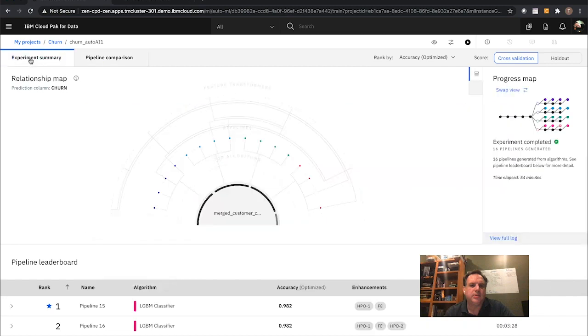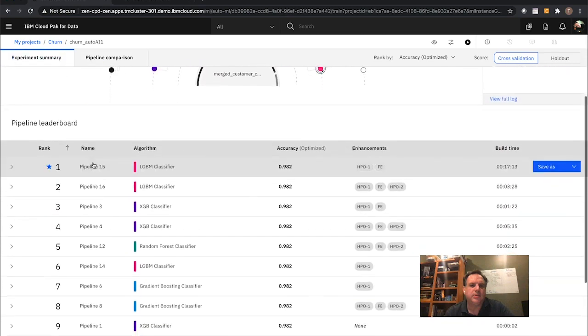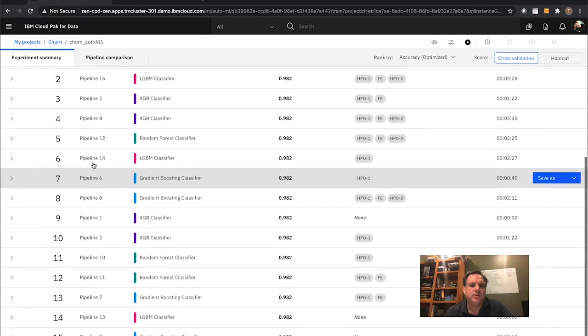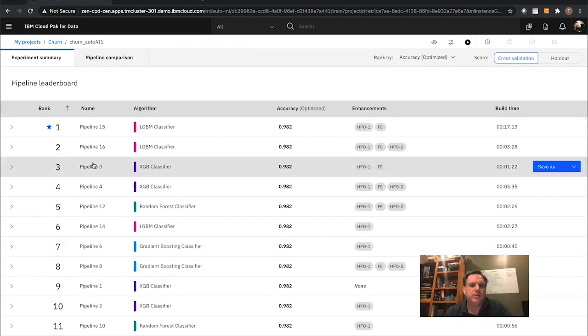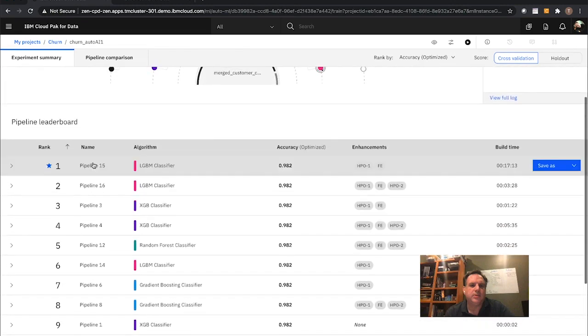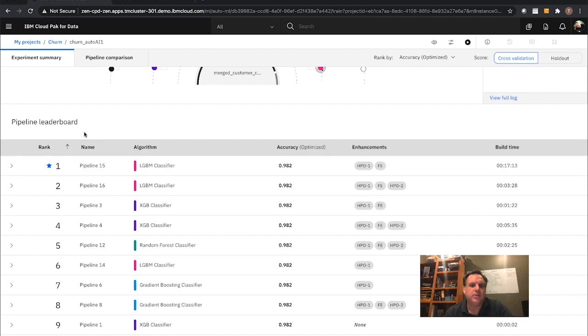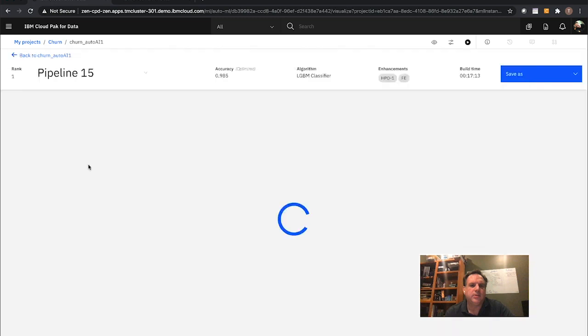So instead of doing that, let me go back here and take a look down below, because here's all the 16 of the pieces that were run. Here's the ranking order of those 16 along with the accuracy that came out of it. So pipeline 15 using the LGBM classifier with the first pass to run the hyperparameter optimization plus the feature engineering. I can actually open that up. Let me just dive into it a little bit deeper so you can see it.